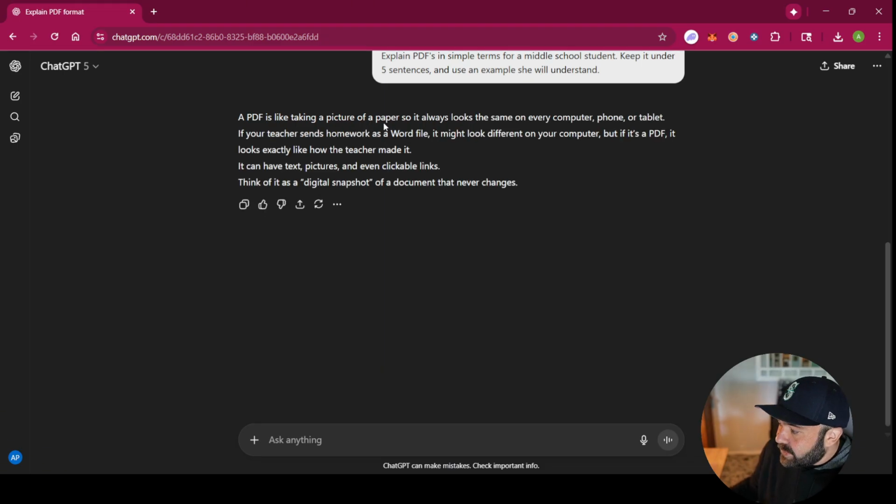A PDF is like taking a picture of a paper so it always looks the same on every computer, phone, or tablet. If your teacher sends homework as a Word file, it might look different on your computer, but if it's a PDF, it looks exactly like how the teacher made it. So I gave it a little bit more restriction of what I needed it to do, and then it custom fit to that.